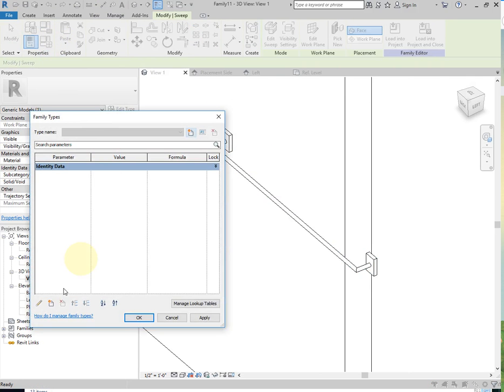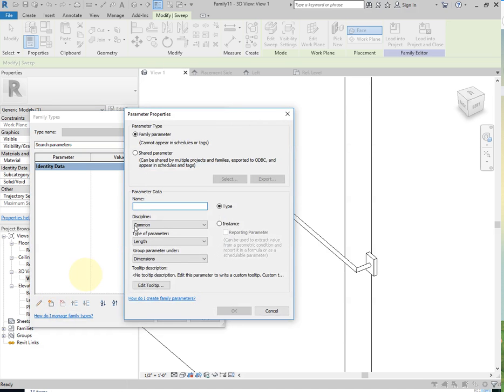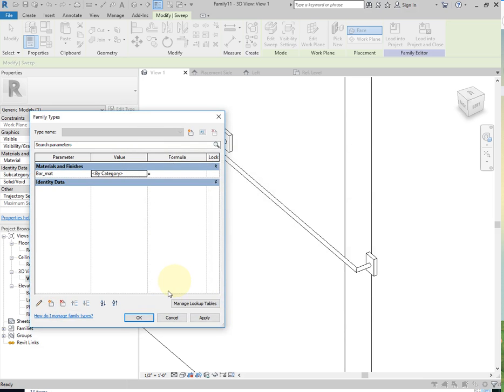One way of doing this, we can create a new parameter, and this is the bar material, and the type needs to be set to material. And then you hit OK. And I'm going to hit OK here.